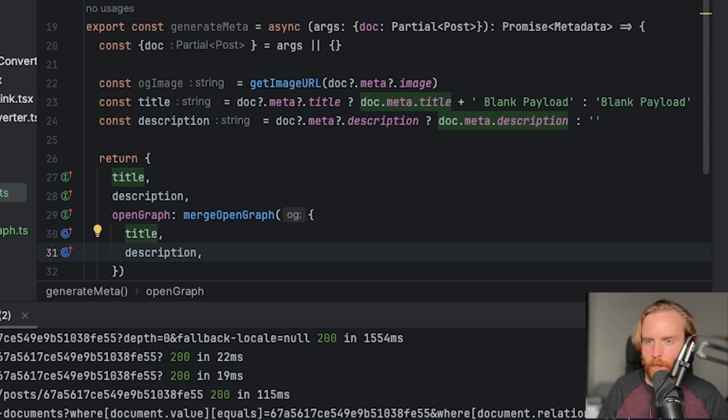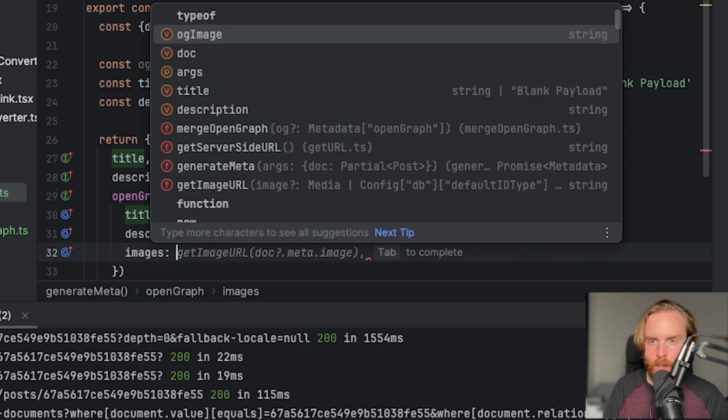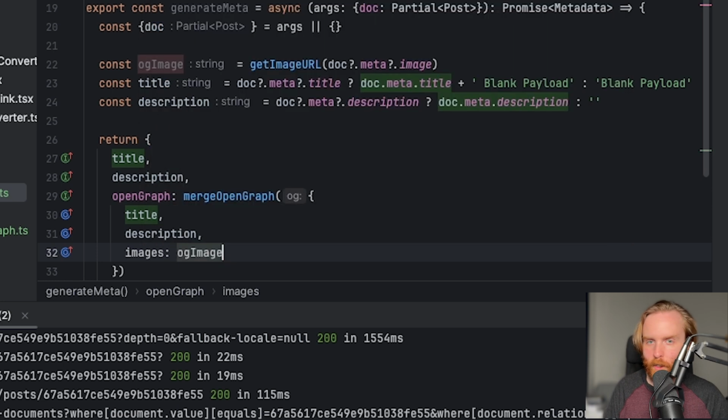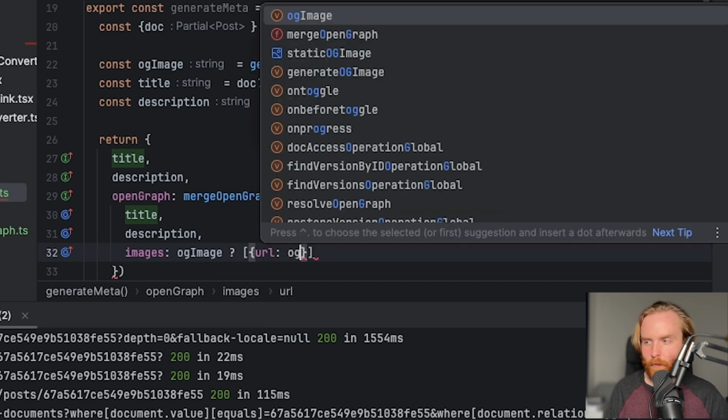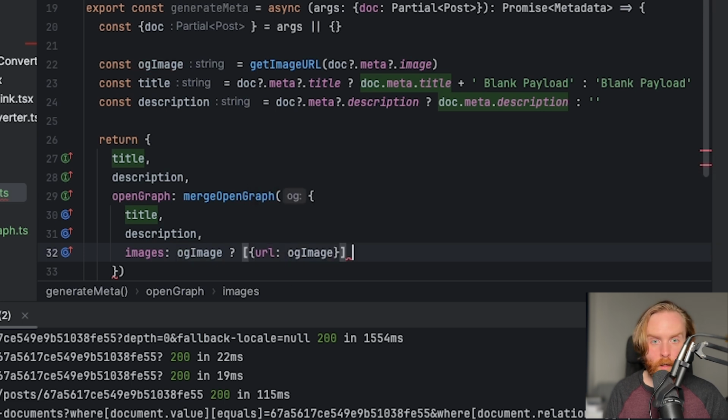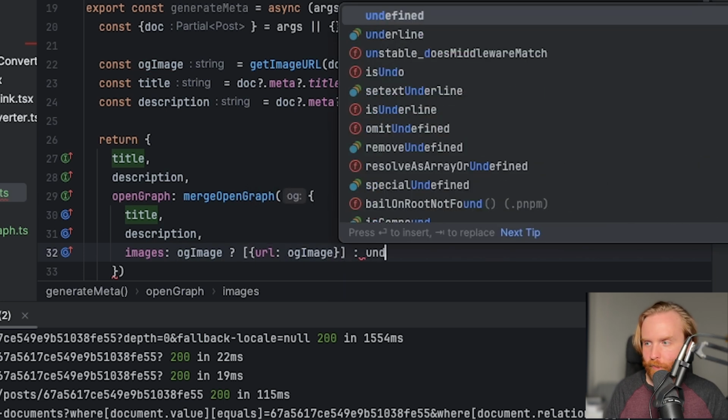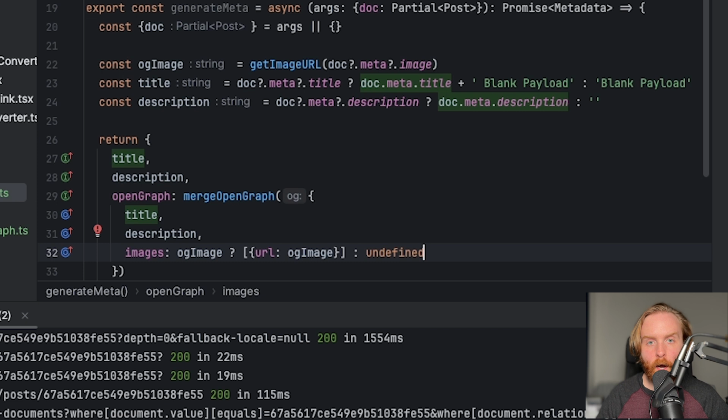And now we'll include our images. So we'll check that OG image exists, and if it does, we'll open up a new array with an object with the URL property, which we'll set to OG image. If not, we'll just leave it undefined. We then need to configure our URL.